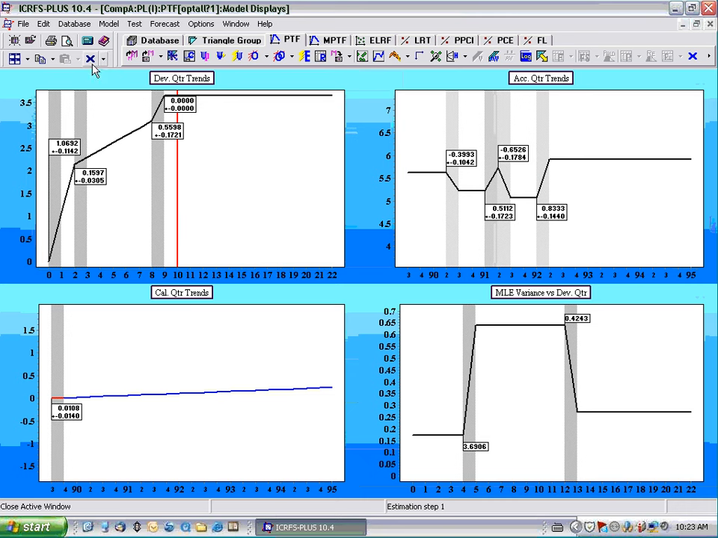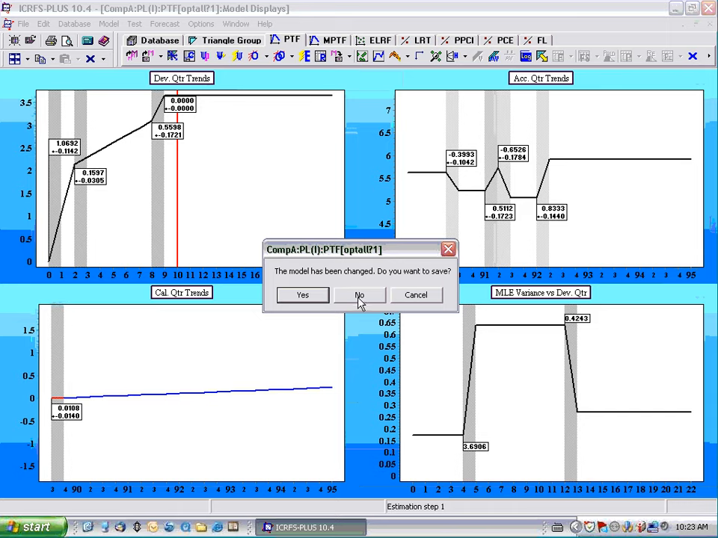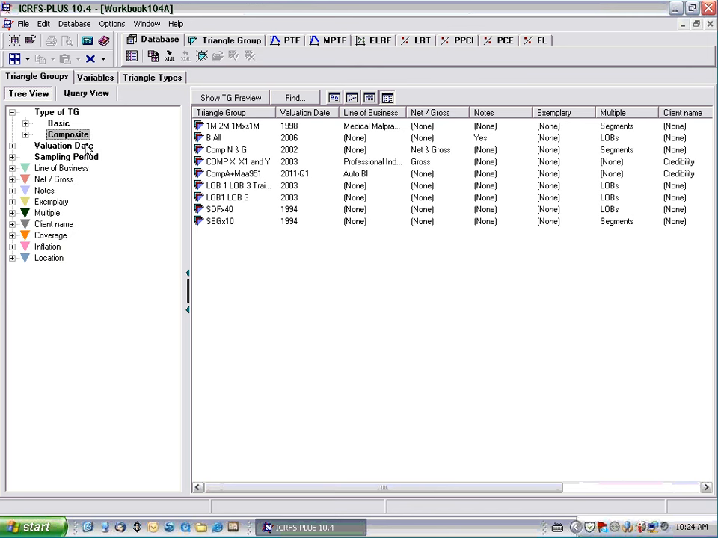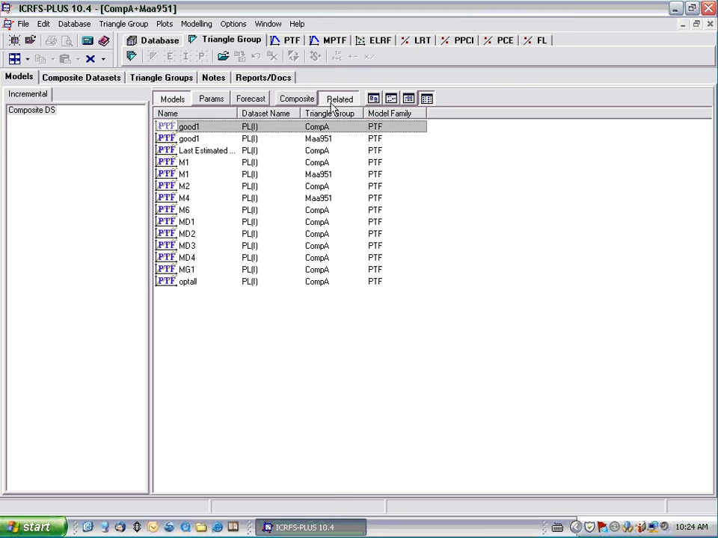Now let's close this triangle group. So you go to X with the downward arrow, close all triangle groups. Let's not save this. And now go to type of TG, which is composite. And there's one called Compa plus MAA951. Compa is all the BI data, MAA951 is the whole industry. Open that. And if you go to related models, let's run model optall for Compa and model good one for MAA951.